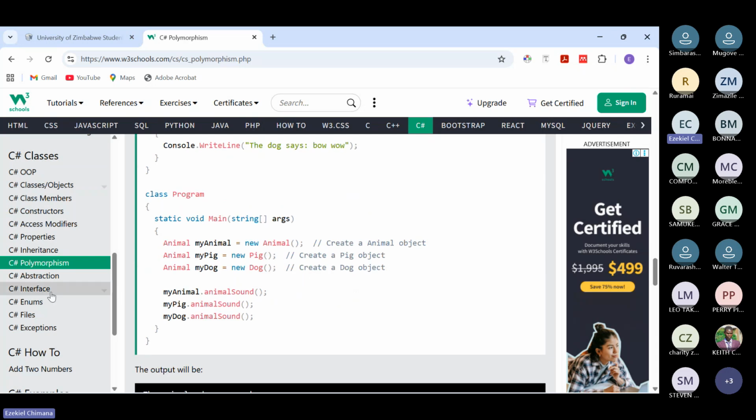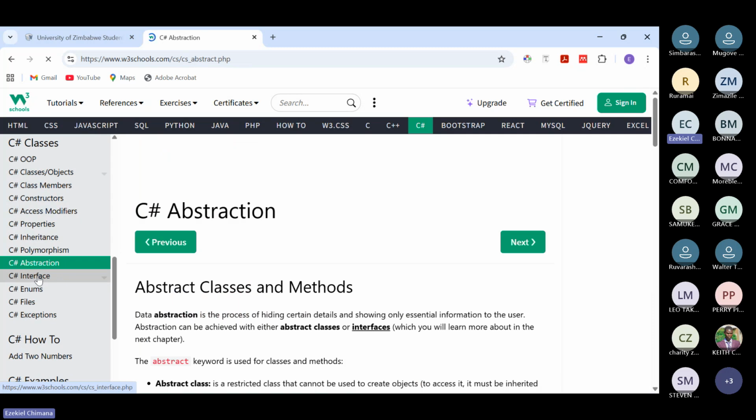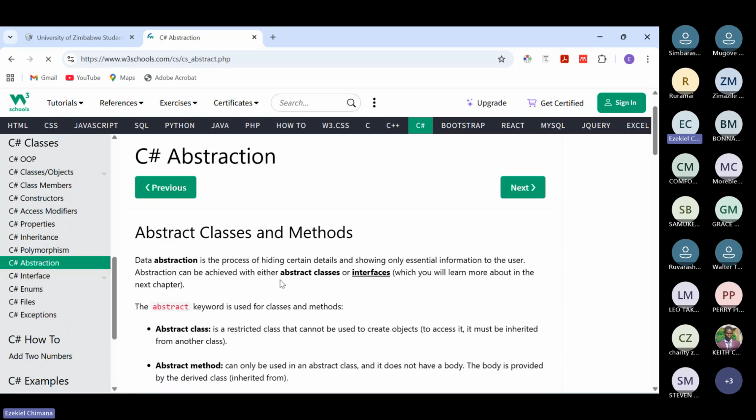Otherwise, what you would want to do is talk about abstraction. I think we've talked about this before in Java as well, where we would talk about the use of abstract classes. How do you achieve abstraction using the abstract classes as well as using the interfaces, right? So there's what you call abstraction in C#.